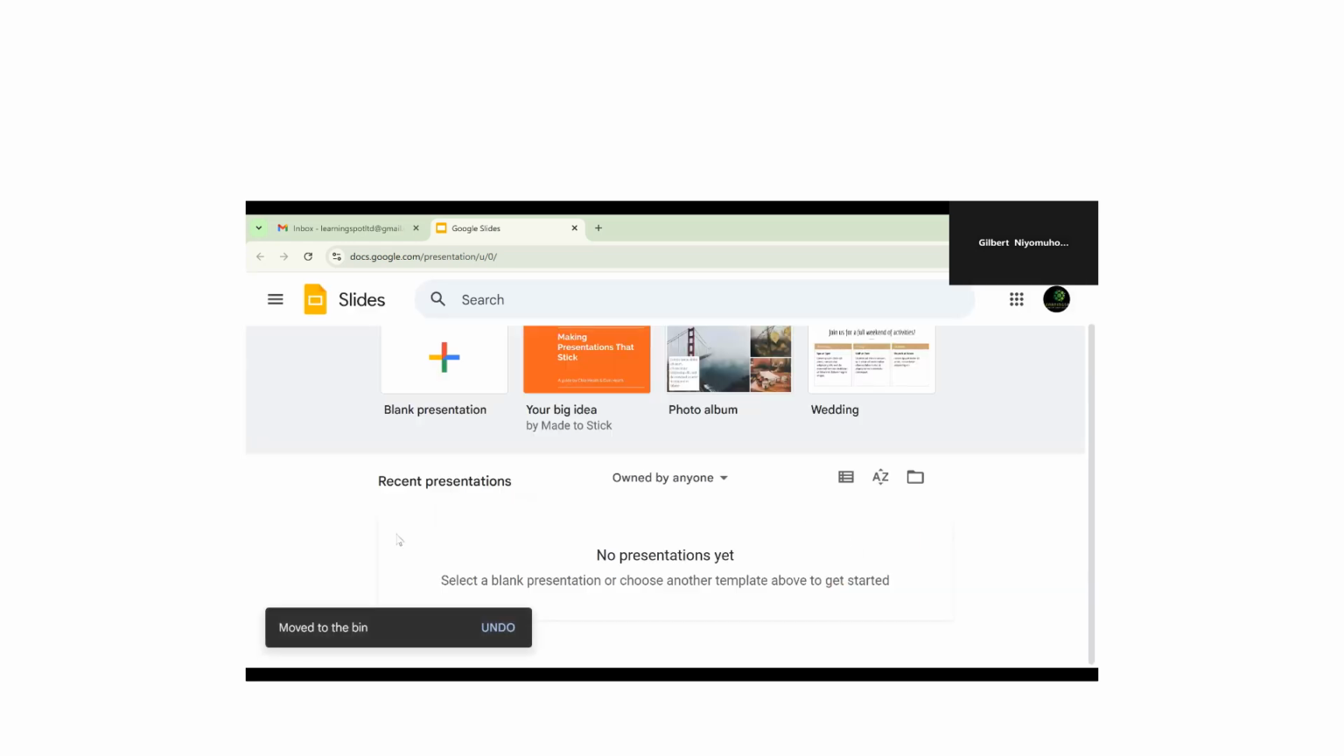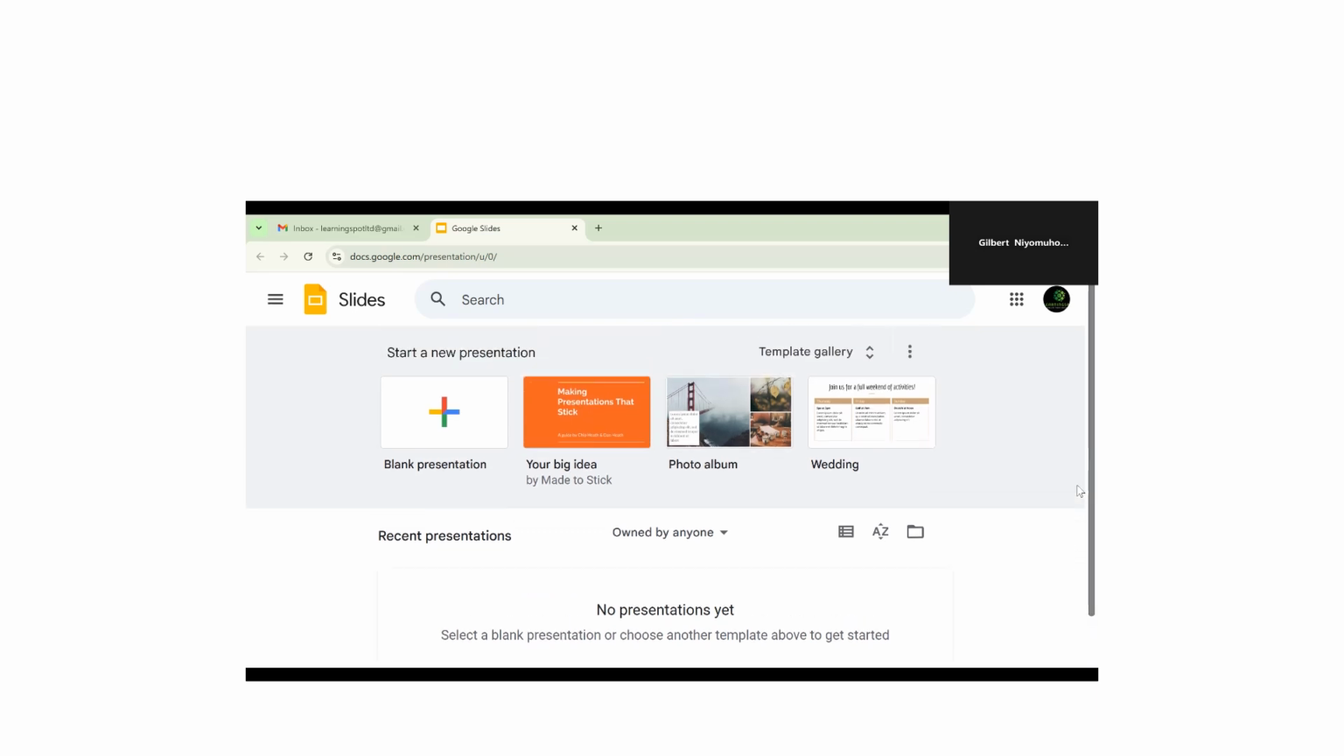For those who have not watched the very first video about Google Drive, if you have no slide here, this is what you have: No presentations yet. Select a blank presentation or choose another template above to get started. And here, owned by, this is showing you who created the file or who has ownership, because in some cases, you can transfer the ownership to someone else who hasn't created it in the first place. So now I believe you have no concerns or questions, and we are good to move.